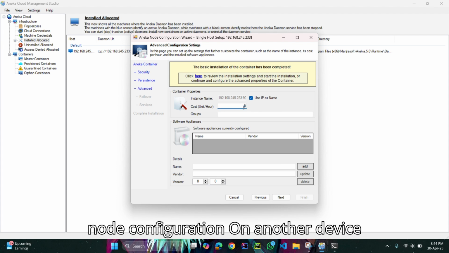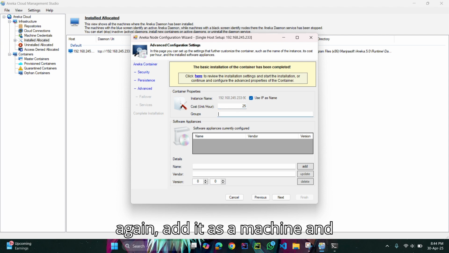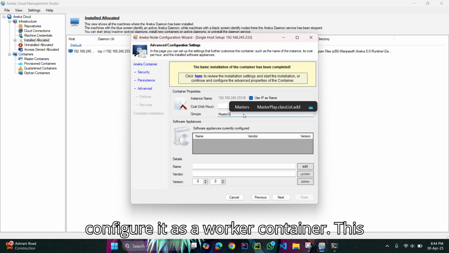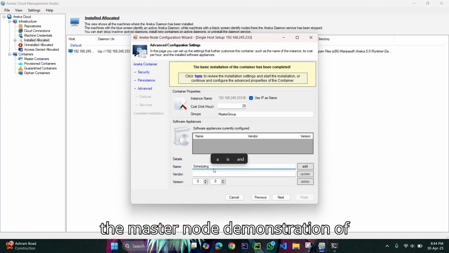Worker node configuration. On another device within the same network, install Aneka again, add it as a machine, and configure it as a worker container. This allows the worker to use resources from the master node.